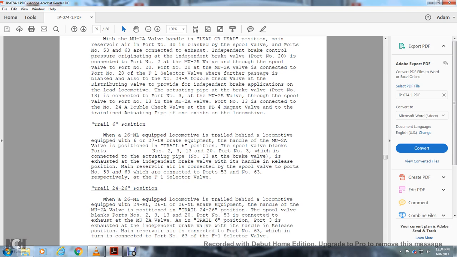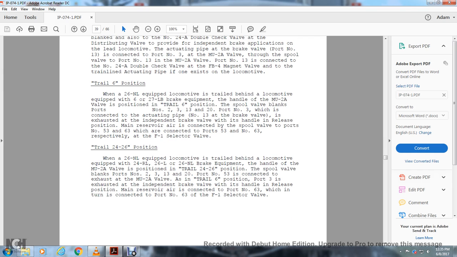Trail 6 position, 26NL equipped: the locomotive is trailing behind a locomotive equipped with 6 and 26L brake equipment. The handle of the multiple unit is in the trail 6 position. The spool valve blanks ports number 2, 3, 6, 13, 20, and 4. Port number 3, which is connected with the actuating pipe, port number 13 with the brake valve, at the brake valve is exhausted. The independent brake valve handle is in the release position. The main reserve air is connected through the spool valve with ports number 53 and 63, which are connected to ports 53 and 63 respectively.